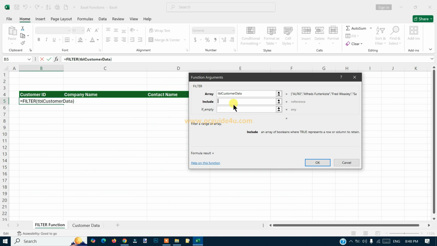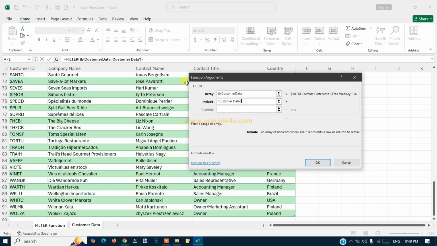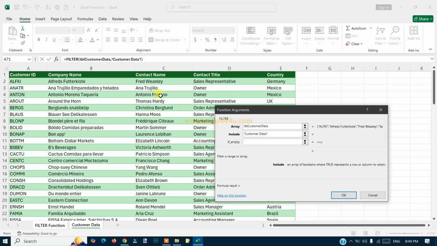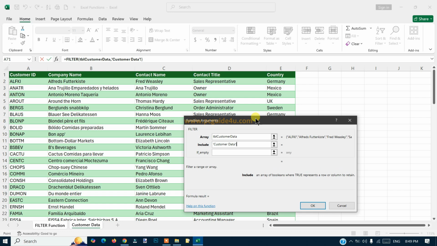Now for include, what to include, it says the second one. If you scroll down, you will see an array of booleans where true represents a row and column to retain. So what are we looking for? You can get the country name, you can get the customer ID, or you can get anything. For this example, I will use a country here.